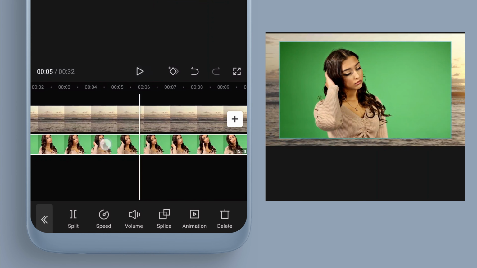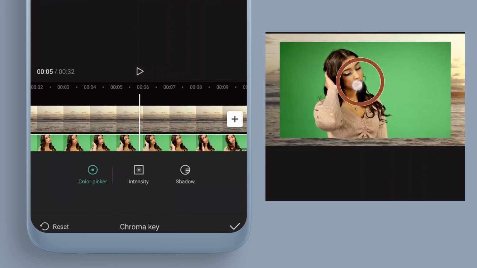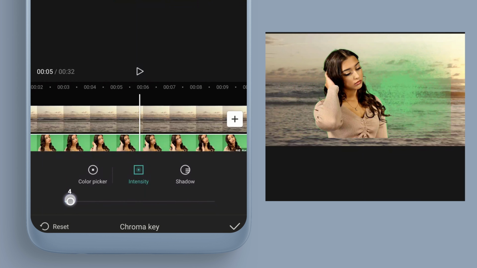So what I'm going to do, make sure that the woman is selected, scroll across at the bottom, and then we will come to chroma key. Now what we want to do is grab the color picker on the chroma key, and we want to move that to the green color, right? Now we can come to intensity and just move that up and just move it across until the green is removed. Okay, so there we go, looking good.